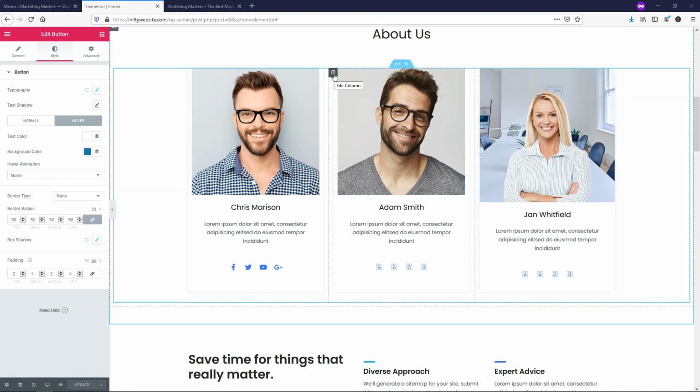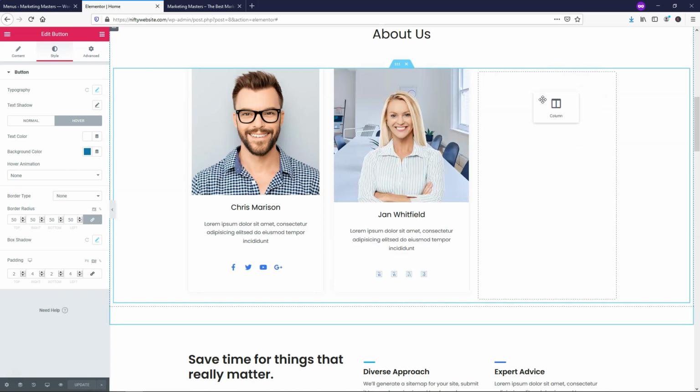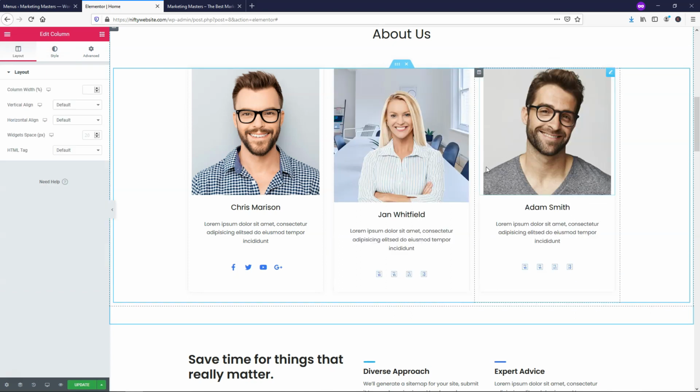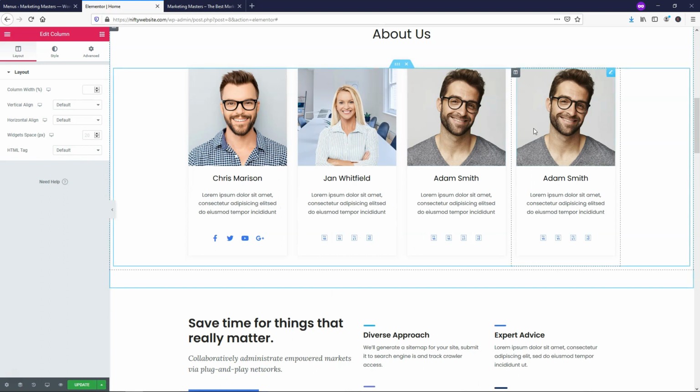We can just go right here, click, hold, and drag it, and then you can drop it right over here to basically reorder the layout that you have set up. Now let's say you wanted to add another column to this and add a fourth team member here, you can right click right here and then just click duplicate, and that will add a fourth one.